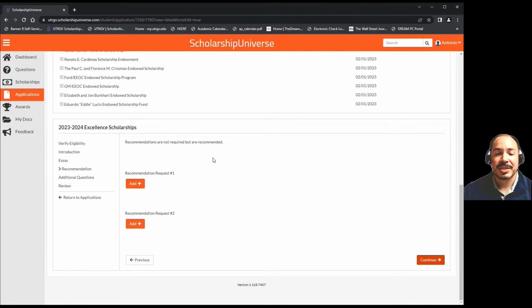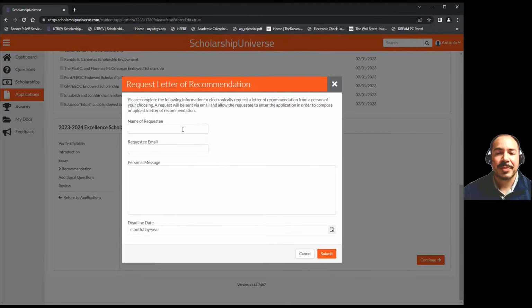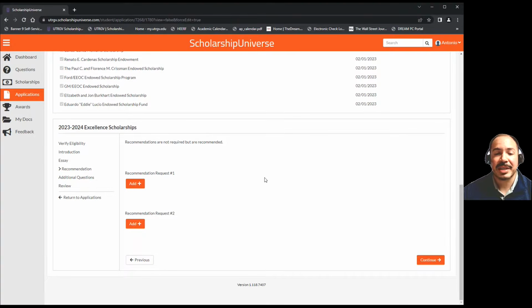Next is going to have the recommendations. In here, you can go ahead and submit recommendations by clicking on add. It's going to ask you for what document type. It's already selected for you, recommendation letter. You click request. It's going to ask you to provide the name of the person who's submitting a recommendation for you, the email for that person, and also you can provide a personal message for them. And also you can even provide them a deadline date in case you want them to submit the recommendation by a certain deadline date. And then you will click submit and an email will be sent to that person. That way they can log in and submit the recommendation for you. Okay, that's how to submit recommendations.